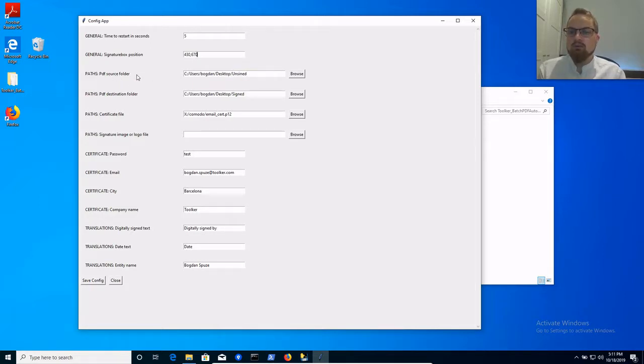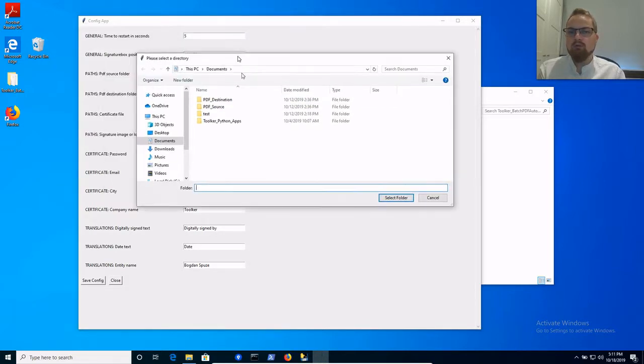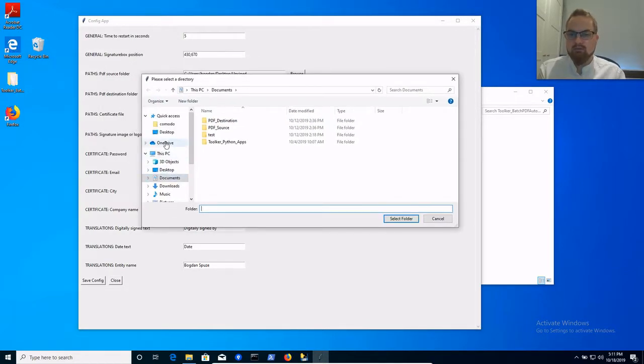The PDF source folder is the folder where we will put the PDF files that we want to be signed. I'm going to create a new folder on the desktop called unsigned. And select it.